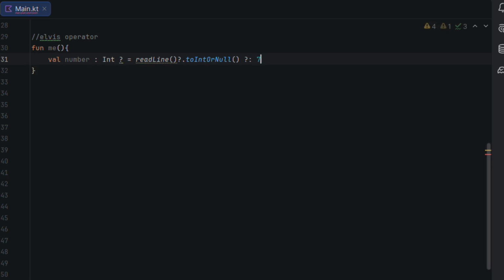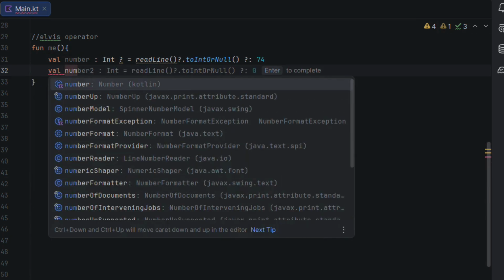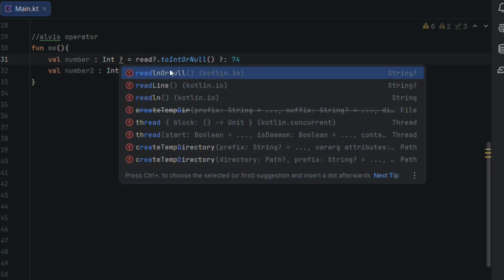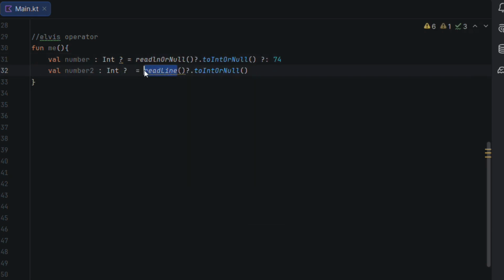Once again we are checking if it's null or not, and then we have to do the same thing for number 2. We also have to check whether the input given by the user is null or not. So let me just type it out. And also one more thing, it should be readLineOrNull, right? So remember that mistake, don't be careless like me. And then we have the if else statement.